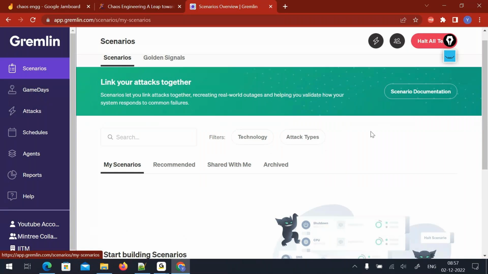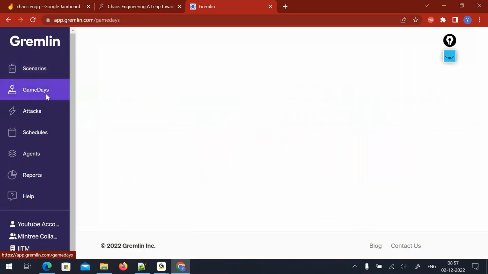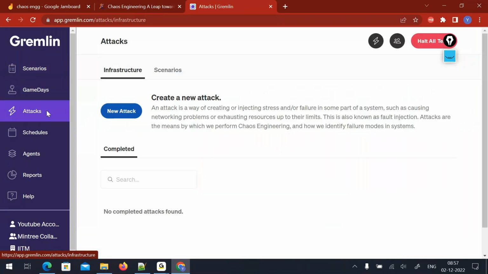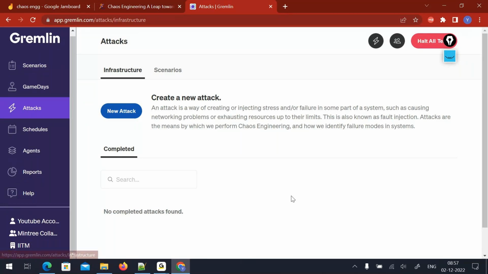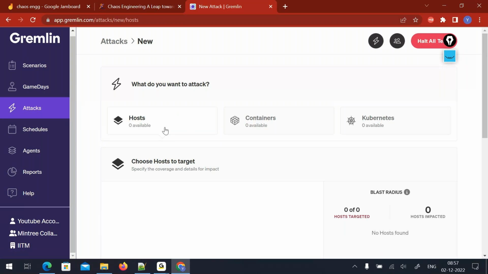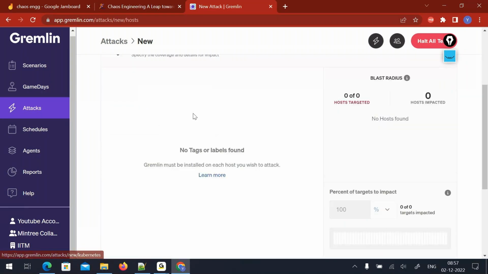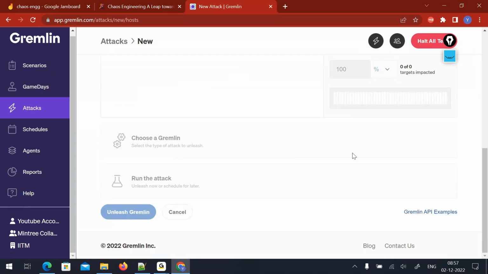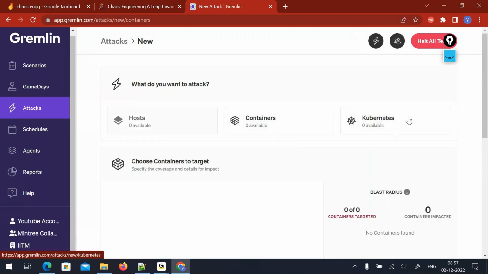Once you set up any server on Gremlin, or once you configure the Gremlin agent onto that server, you will be able to see the attacks and all here. Attacks means you will be able to run the attacks. We will see what are host, containers, Kubernetes, what are these options. Now these are disabled, the attack section here, because we don't have any target now.